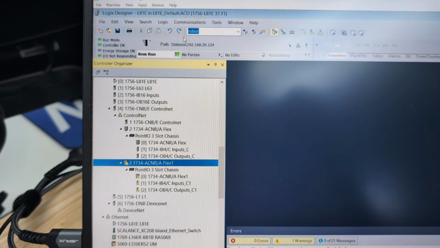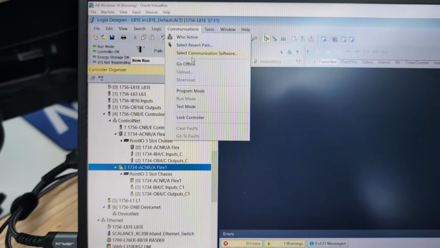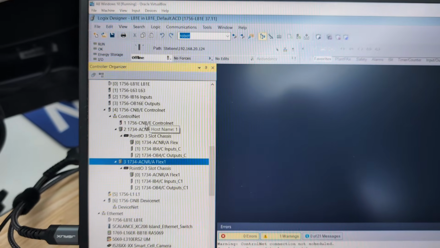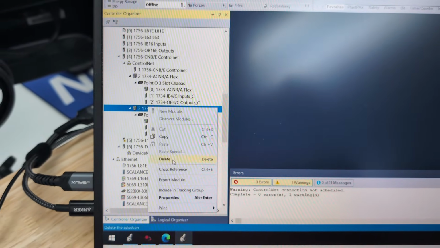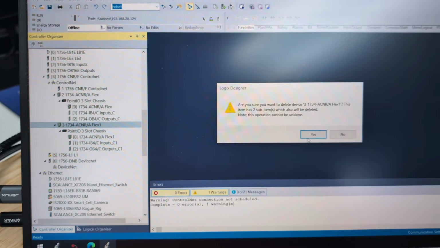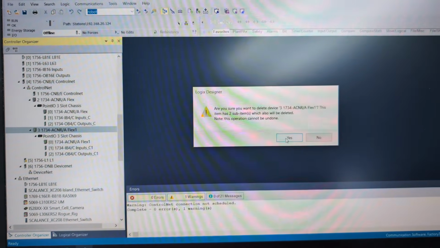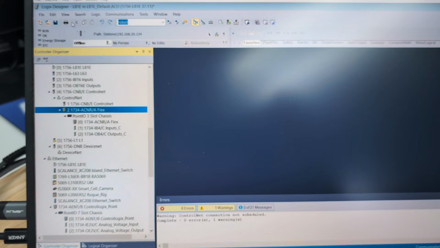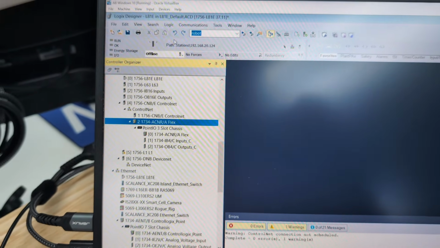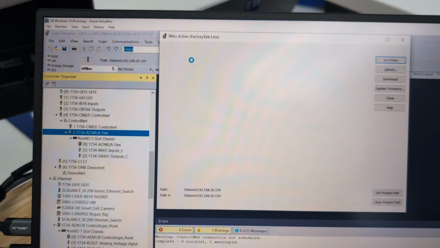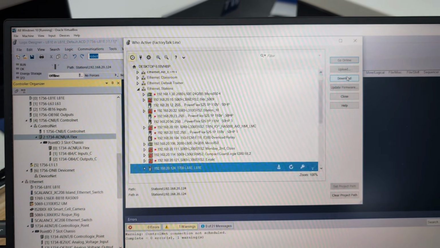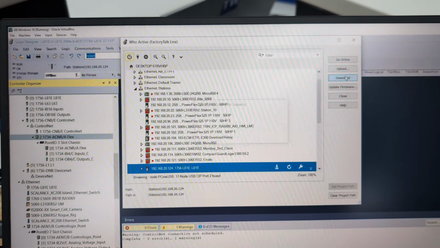Then I'm going to go up here to communications and go offline. Then I'm going to right click node 3 and delete it. We're going to say yes, we want to delete all the modules inside. That gets that nice and tidied up, and we should be able to go to communications, Who Active, and then, as soon as it gets done spinning, hit our download button.